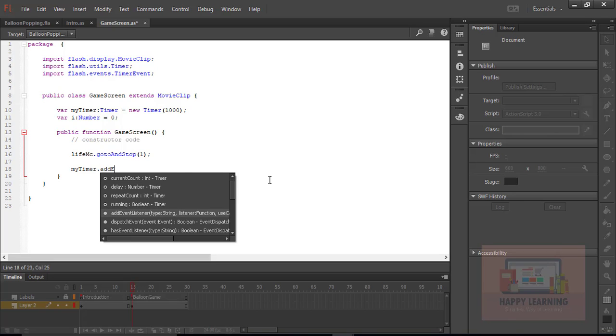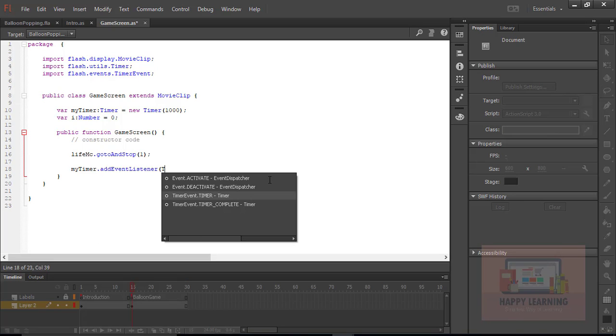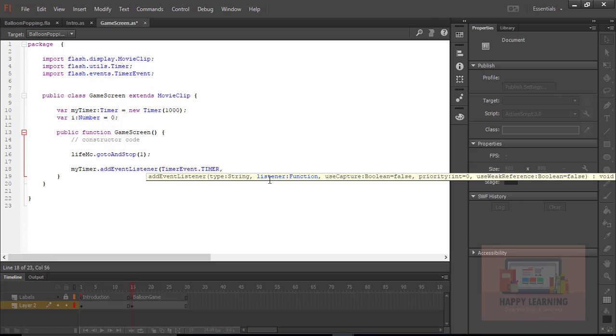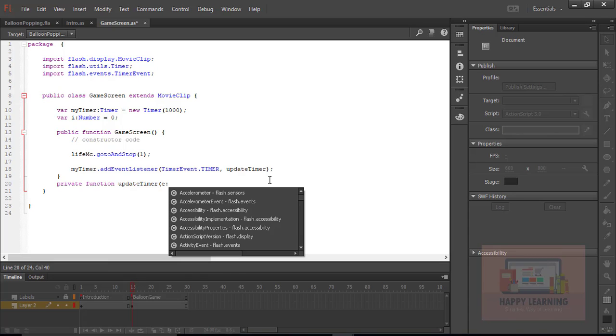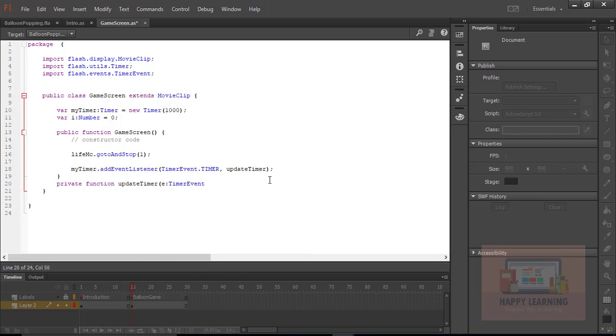Let's get into the public function. We just need to add an event listener to the timer object to update the time while executing the timer. So let's define a function for the timer object. The assigned function name is update timer, and let's define this update timer as a private function now. So private function update timer, and the event is the timer event.